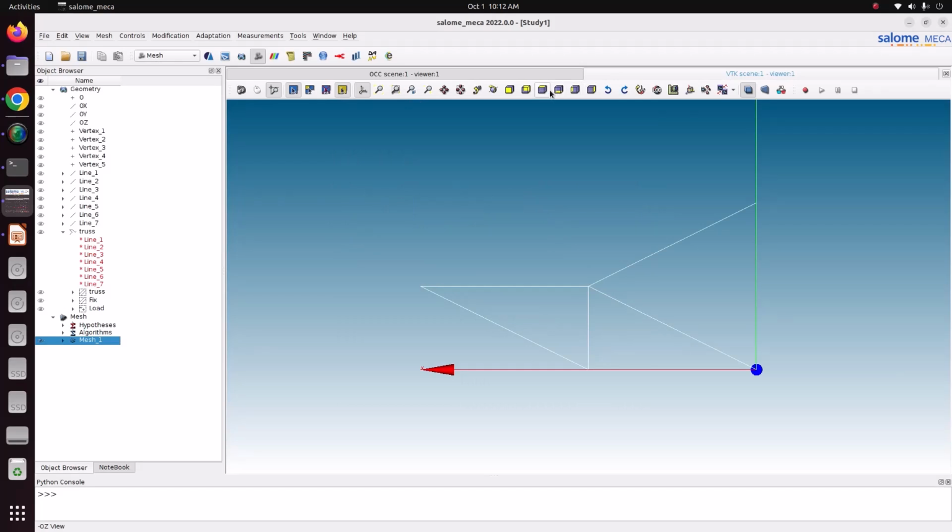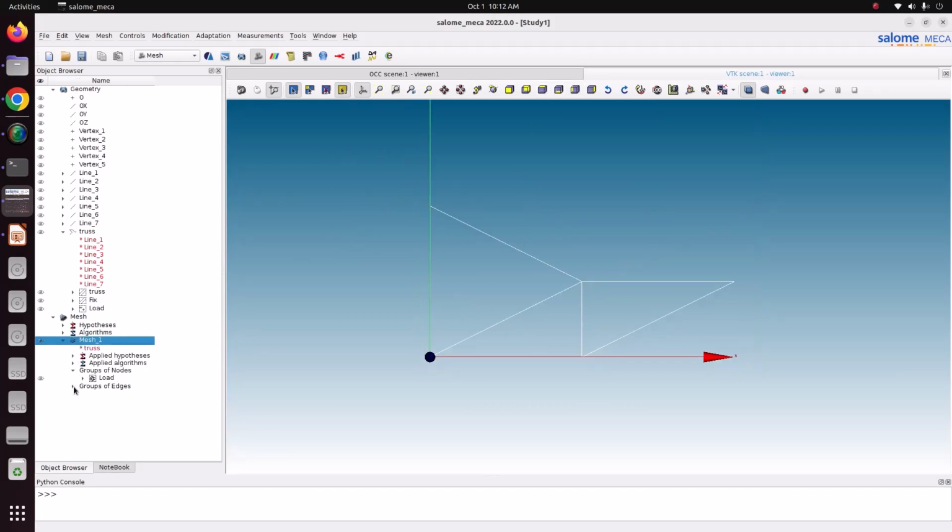Now this is our model. Meshing is also done. Just have a look. The groups are taken into the mesh. Yes. Now we can go for Code Aster.